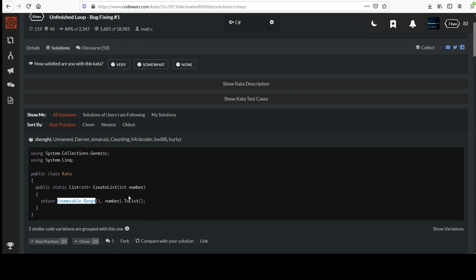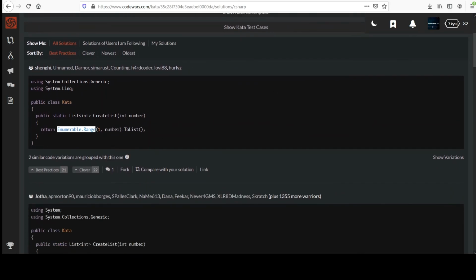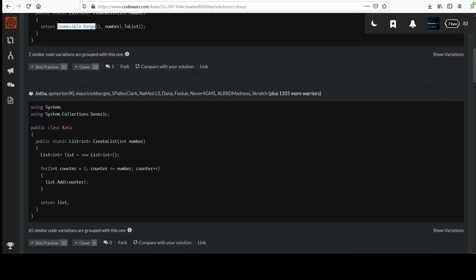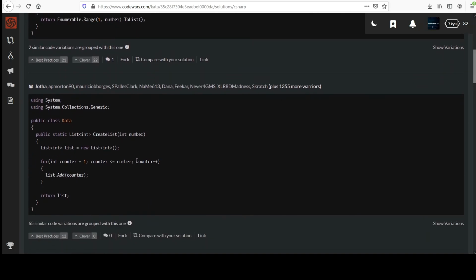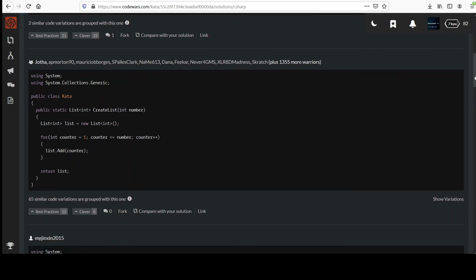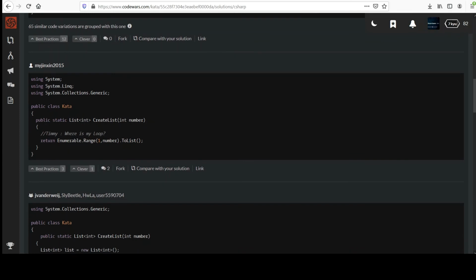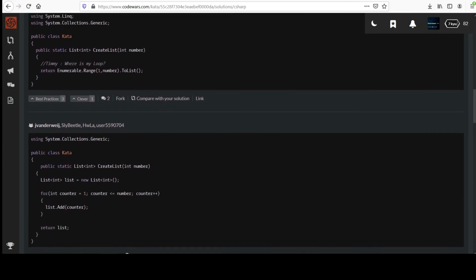I tried to do the fix like they said. They used the postfix notation. I like to do it on the left side to pre-increment the value if I can. It's possibly more efficient. Yeah, another Enumerable.Range.